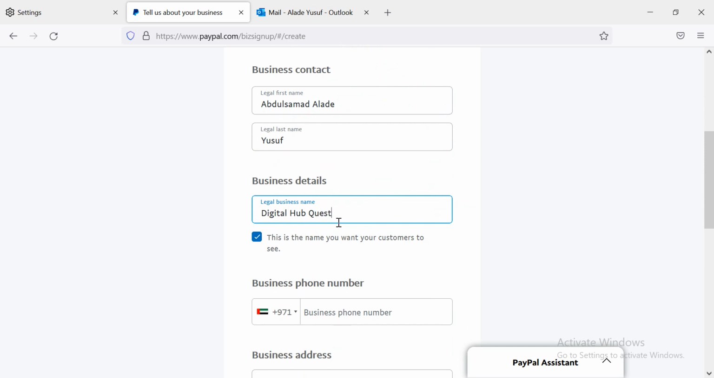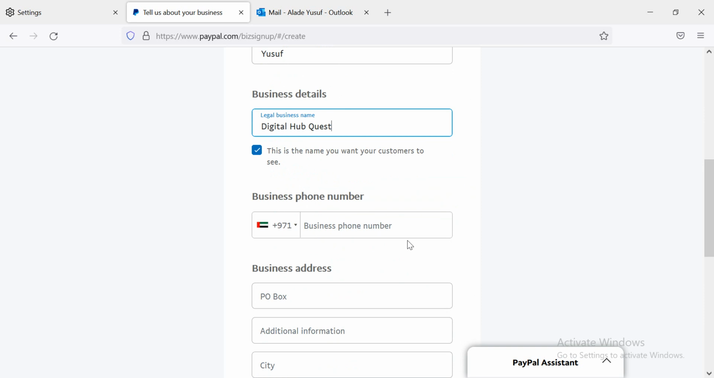So this is the name you want your customers to see when you send money to them. Now this is your business number. This area is a very important area.